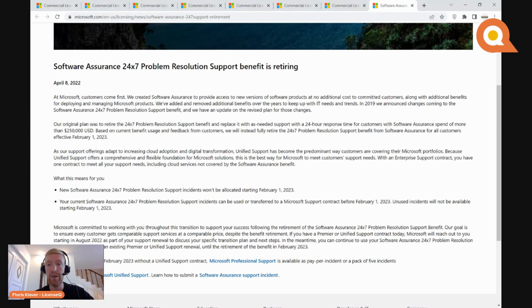In 2019, we announced changes coming to the Software Assurance 24/7 Problem Resolution Support benefit, and we have an update on the revised plan for those changes. The original plan was to retire the entire benefit and replace it with as-needed support. Based on the current benefit usage and feedback from customers, they will instead fully retire 24/7 problem resolution support for all customers effective February 1st, 2023. So next year, start of next year.